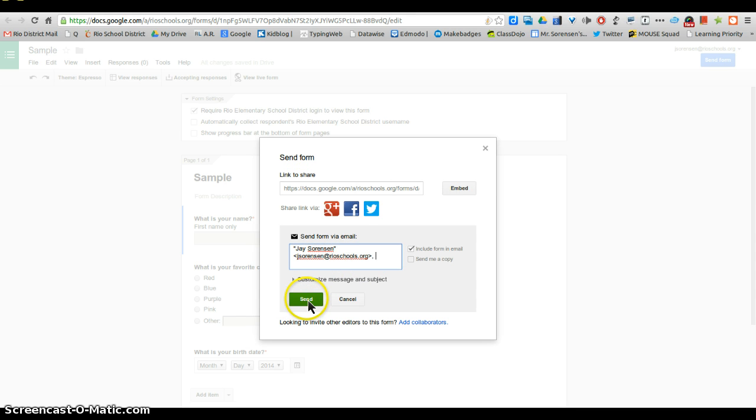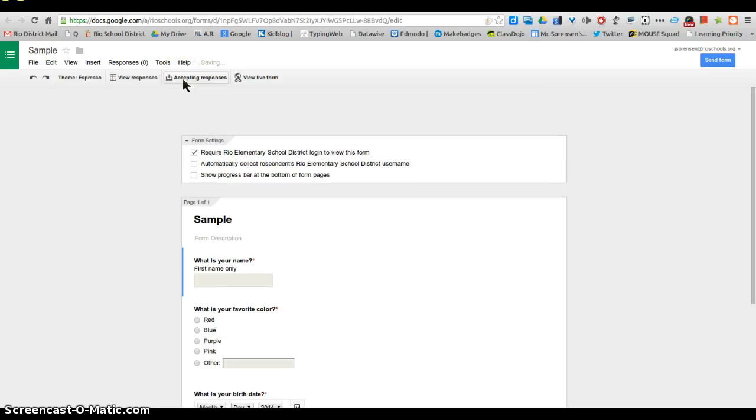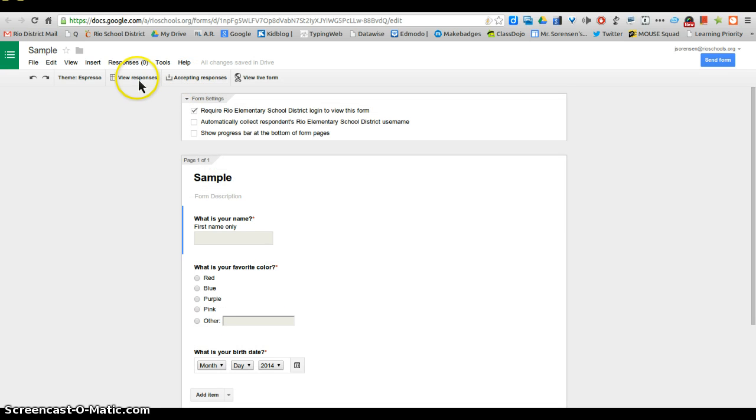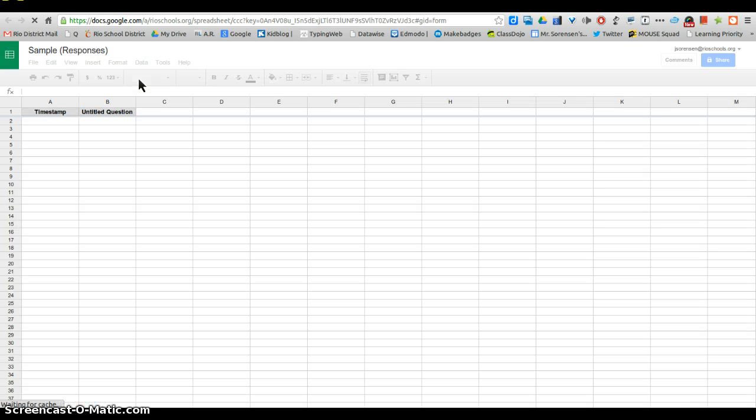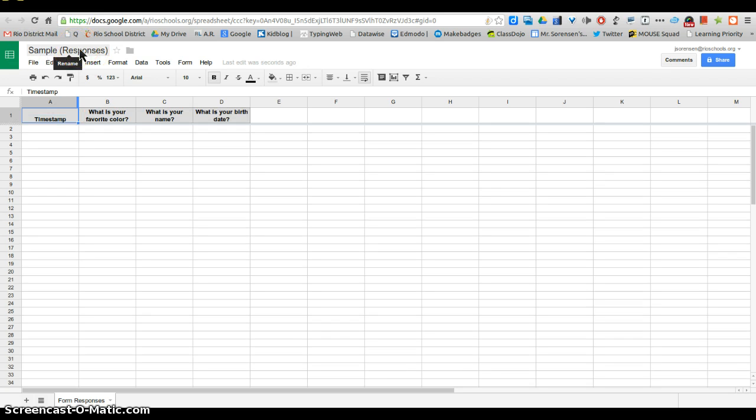And I'm going to go ahead and send this, and it will automatically create a spreadsheet where you're going to see the responses. So, I can turn off accepting responses. To view the responses, it will then take you to a Google spreadsheet. So this is not the Google Forms, this is Google Spreadsheet. And it will have the same title, but in parentheses it'll have responses. So this is where you view your responses. It'll timestamp it when you got it, and it will show you the answers to the questions.